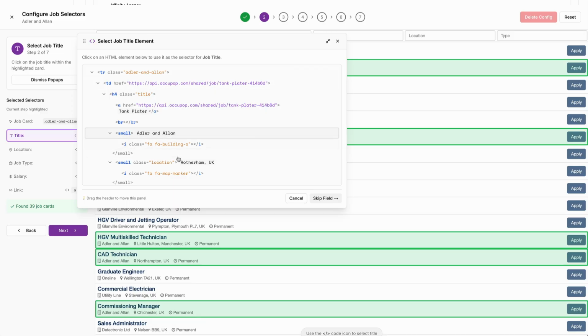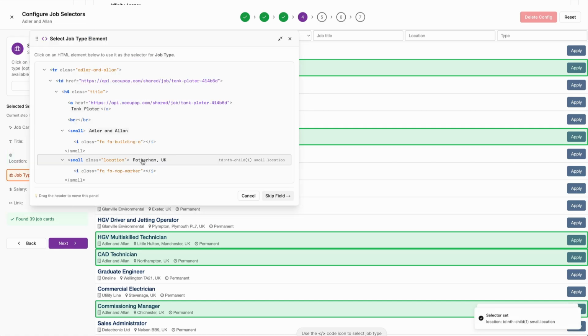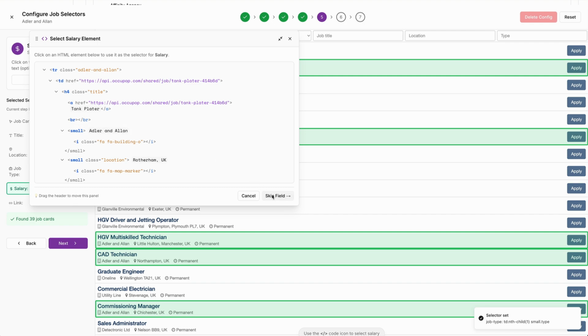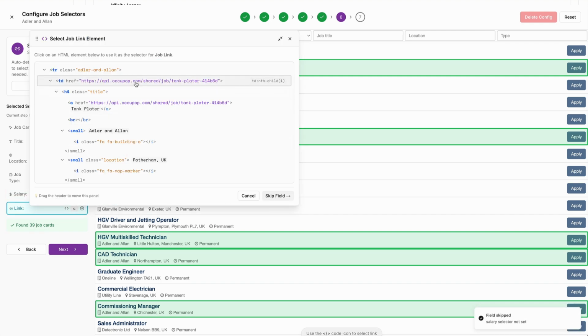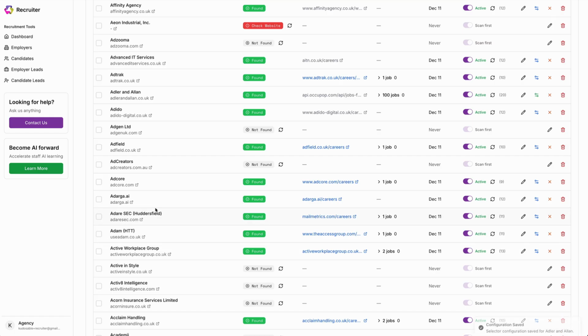Then we just go through the normal process. Job title, which is this one here; the location, Rotherham; job type, which is permanent; salary, there's no salary field; and then we click the link element. As you can see, it's come back with a preview, and we just click save configuration. Now that the configuration is saved, the next run will come back with just the Alder Allen jobs.